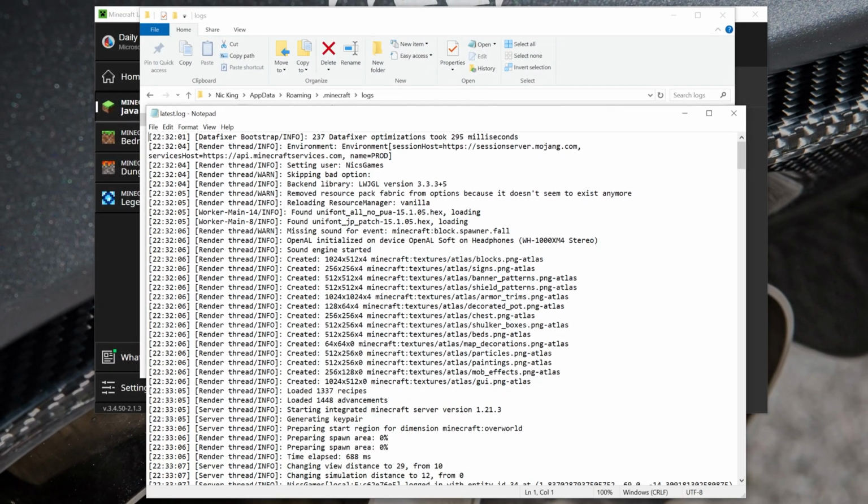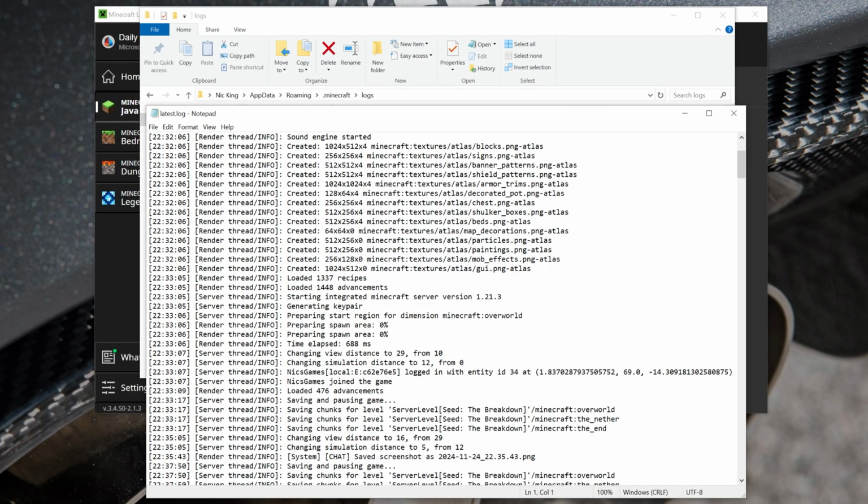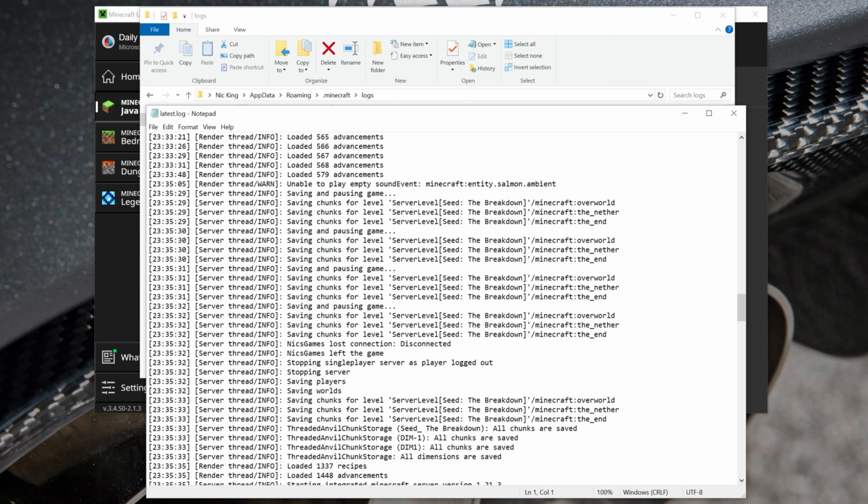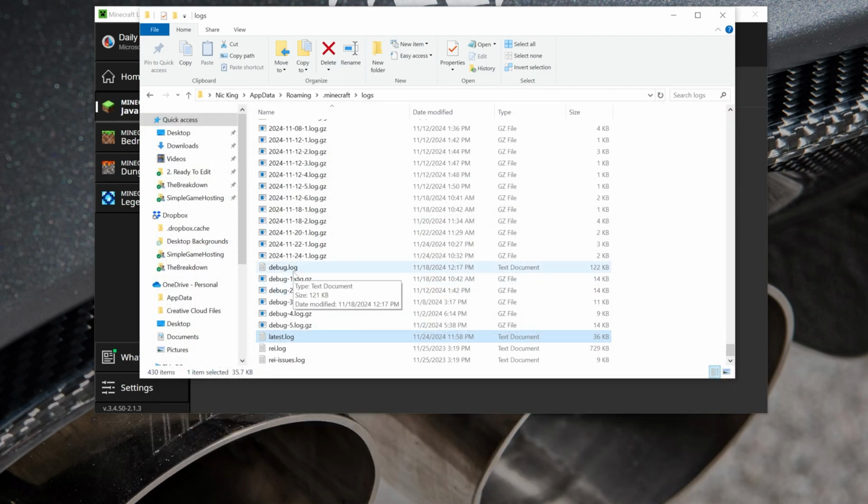So if you just had a crash or something like that, this is where you will find all of that info in the latest log file here. This has so much stuff, even when you're in game, it's saving chunks and doing all that stuff. It's all basically laid out here in this log file. It's great for debugging mod issues and stuff like that.